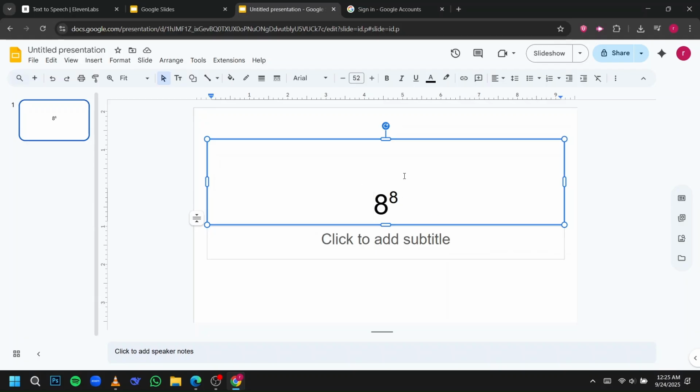You can repeat this as many times as you need for different parts of your slide, whether you're working on math problems, chemical formulas, or even footnotes. And here's a quick tip. If you prefer using keyboard shortcuts, you can press Ctrl+Period on Windows or Command+Period on Mac to toggle superscript instantly. This is a real time saver once you get used to it.